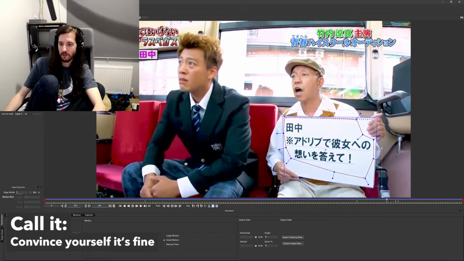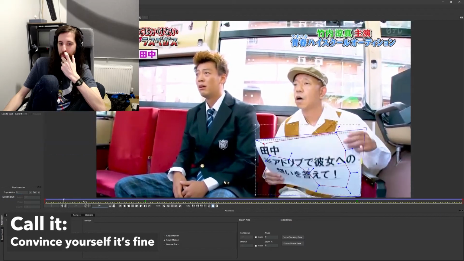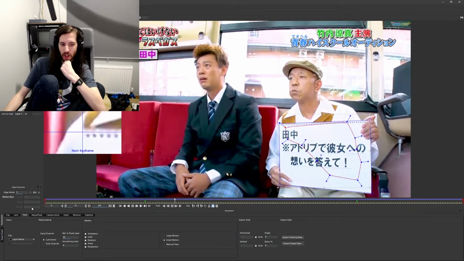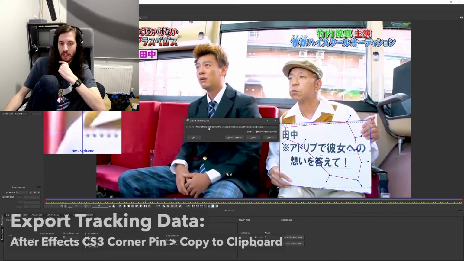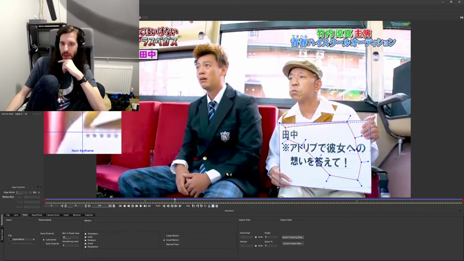I'm going to call it good enough, and we're going to see what happens when we actually try to work with it. So click on down here. Again, we're still in the track tab. We have not left it. Click on export tracking data. Set the format to After Effects CS3 corner pin and hit copy to clipboard. Then back into Aegisub.